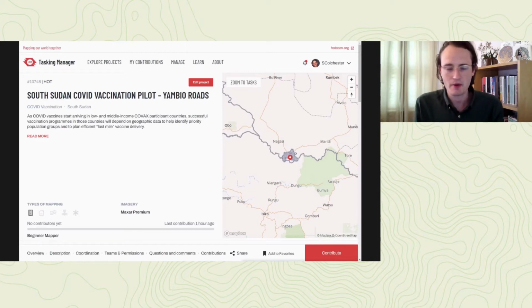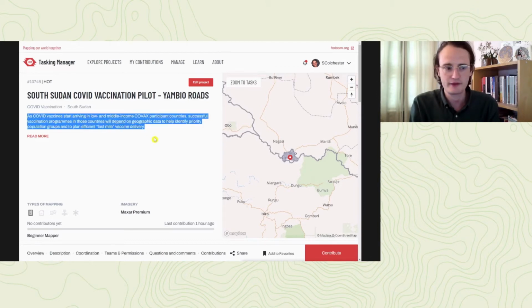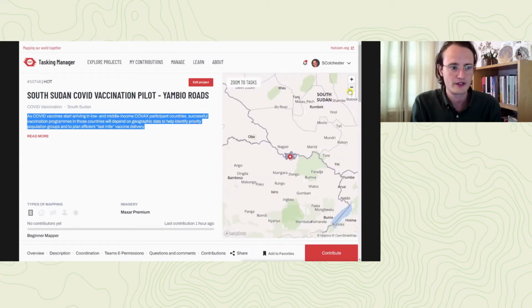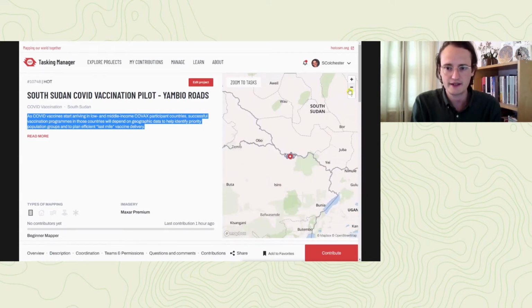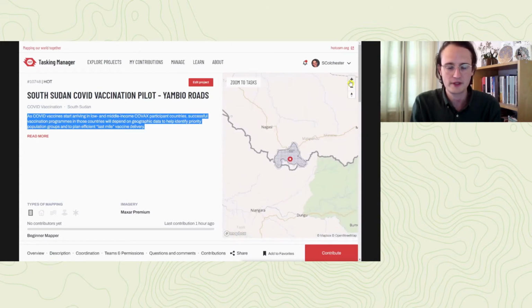So this is the project we're working on. On the left-hand side, we can see a description of the project. It tells us why we're mapping this project, what the data is going to be used for. On the right-hand side, we see an overview map. It indicates the location of the project. It's actually indicated by a red dot in the middle of the map. So this project is in South Sudan. It's actually in the southwestern region of South Sudan, around a settlement called Yambio.